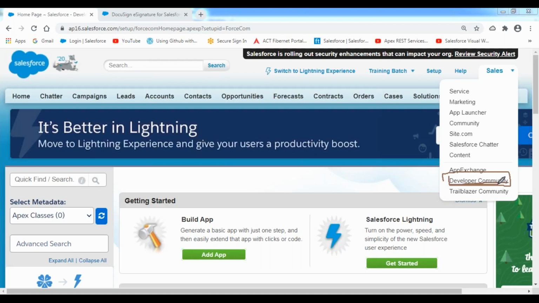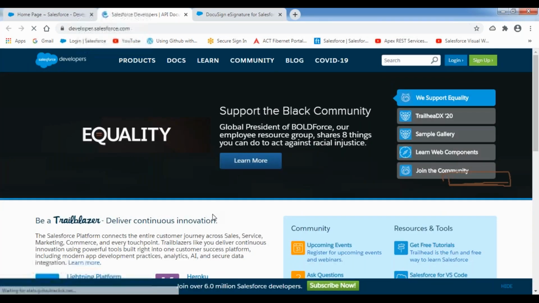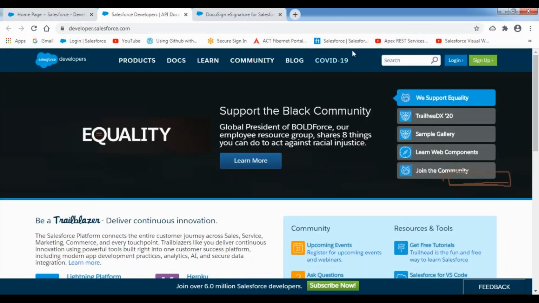Now, the developer community is nothing but a platform where we can post our questions and get solutions also. Just click on this developer community. It provides the complete information, whatever you want, free of cost. Whatever help you need, whatever documentation you need, whatever books you need related to Salesforce, case studies, everything you can get free of cost. So this is the developer community over here.